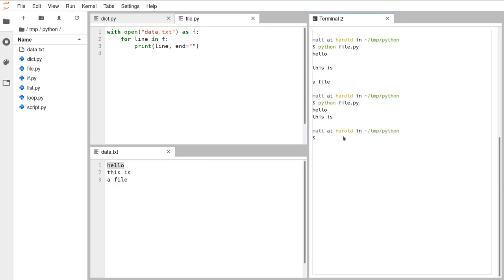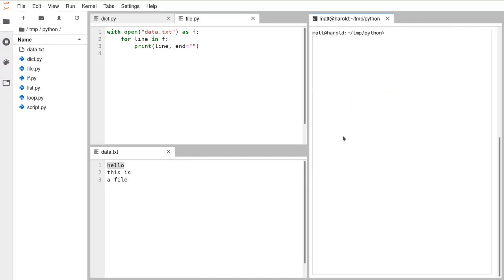I'm getting something funny happening there, so ignore me for a second. There we go. So we say hello, this is, and then we say a file at the end. It hasn't printed a new line after a file, and then it's printed my prompt straight away afterwards. So that looks a bit messy. Let's see if there's another way we can do this.